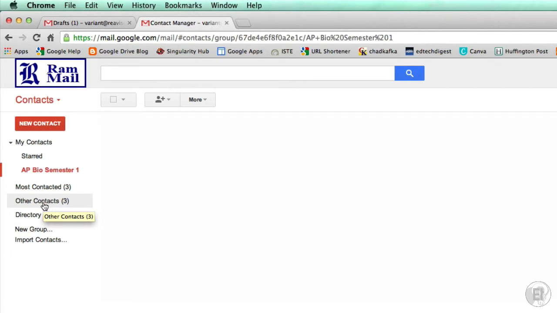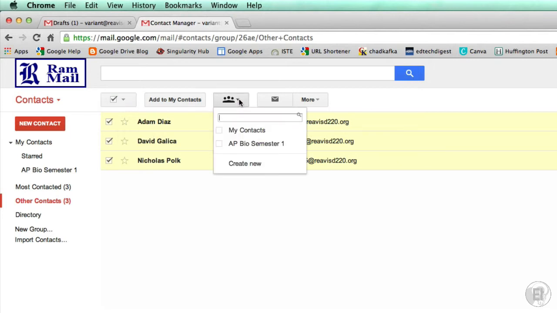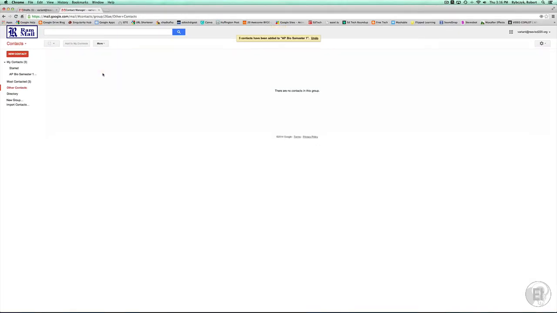Click the selection button at the top of the page and select All. You'll notice that Google selects all the contacts on this page, and I bet now you can see what we're about to do. At the top of the page, select the Groups button. I'll click AP Bio Semester 1 and click Apply. Google lets me know that those contacts have all been moved to my specified group, and now I can type that group name in my emails in the future.